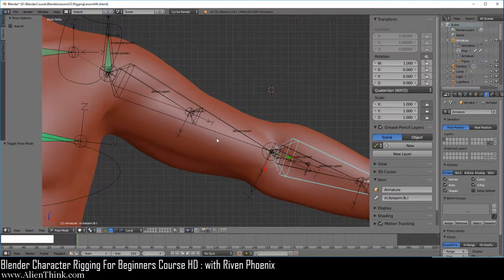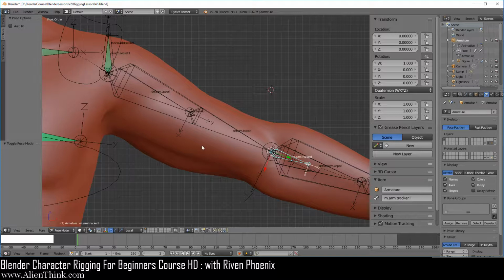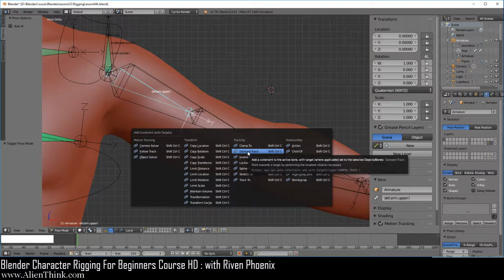So remember, on the leg, when we twist the leg, we wanted this area to rotate and this area did not rotate. So in the arm, it's going to be the same idea. We don't want the deltoid to rotate that much, and we don't want this to rotate that much. To accomplish this, what we would have to do is first click on the tracker bone, press the Shift key down, click on this deform bone, dev.arm.upper.l, and here we're just going to do Shift Control C, and first we're going to do damped track.